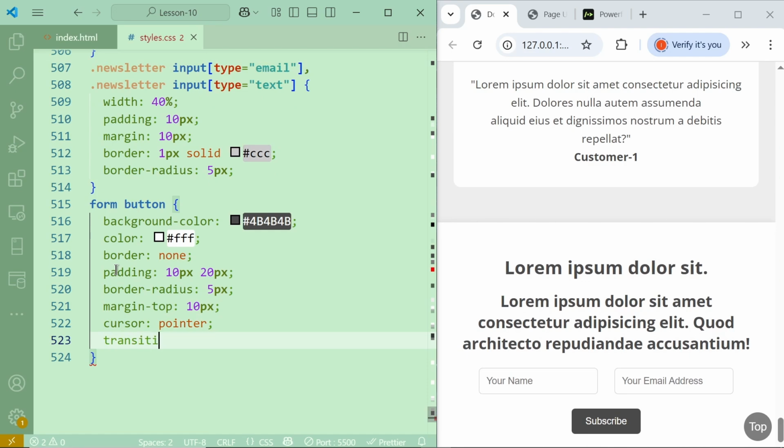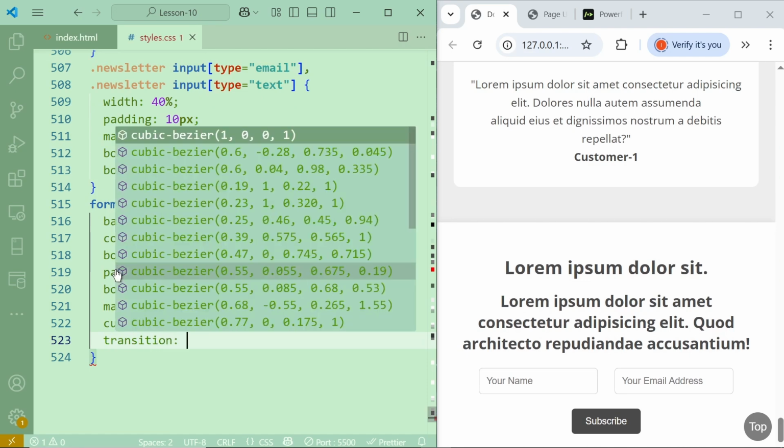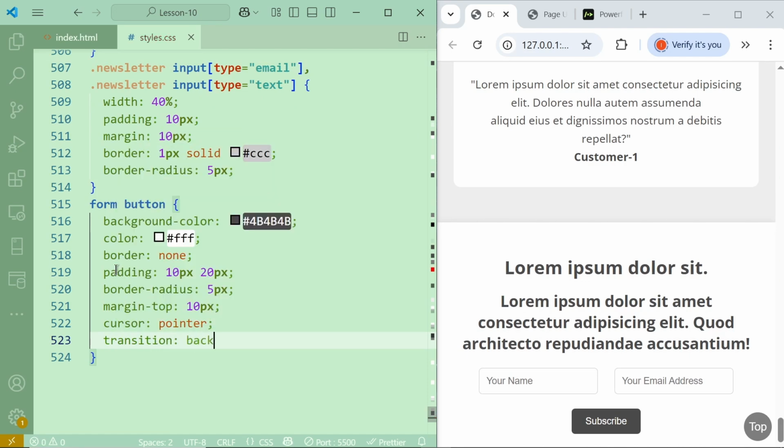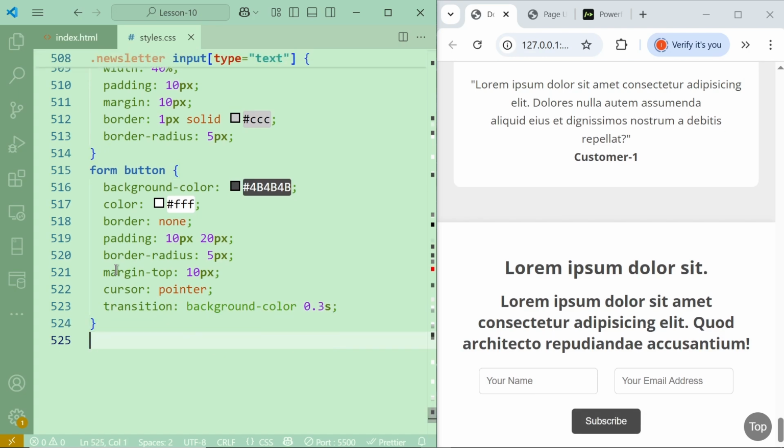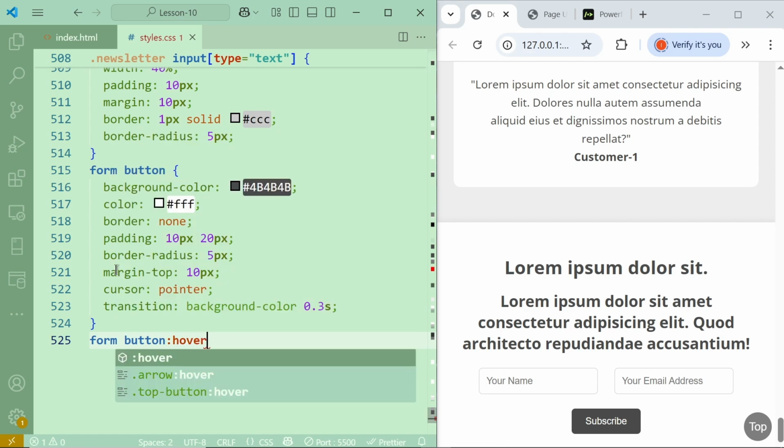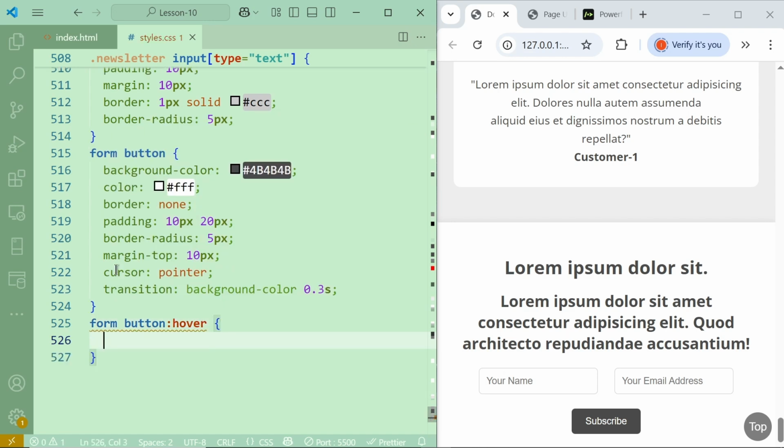Cursor, pointer. Transition, background color, 0.3 seconds. Creates a smooth color transition when the button's background changes on hover. Form button, hover, background color, #999. Changes the button's color to light gray when the user hovers over it.